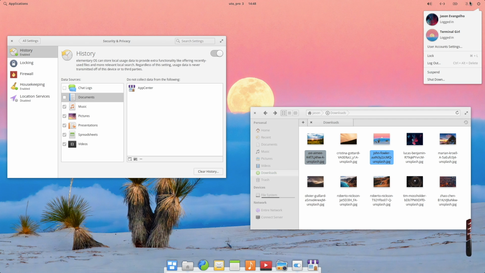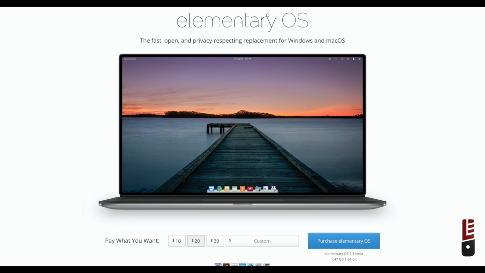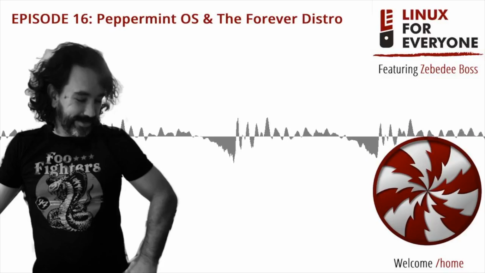It's a pay-what-you-want distribution, so if you want to toss them 10 or 20 bucks, do it. If you don't feel like giving them any money and want to test drive it, do that. You can find out more about elementary OS by visiting elementary.io.